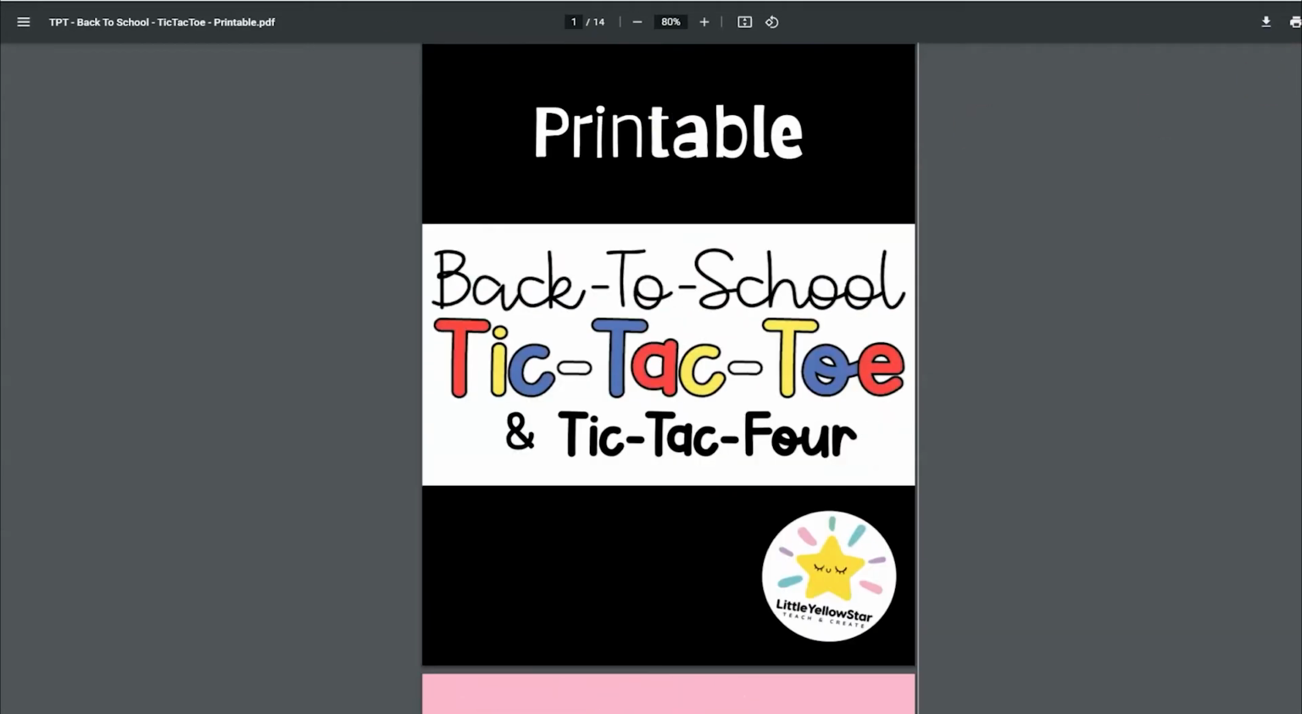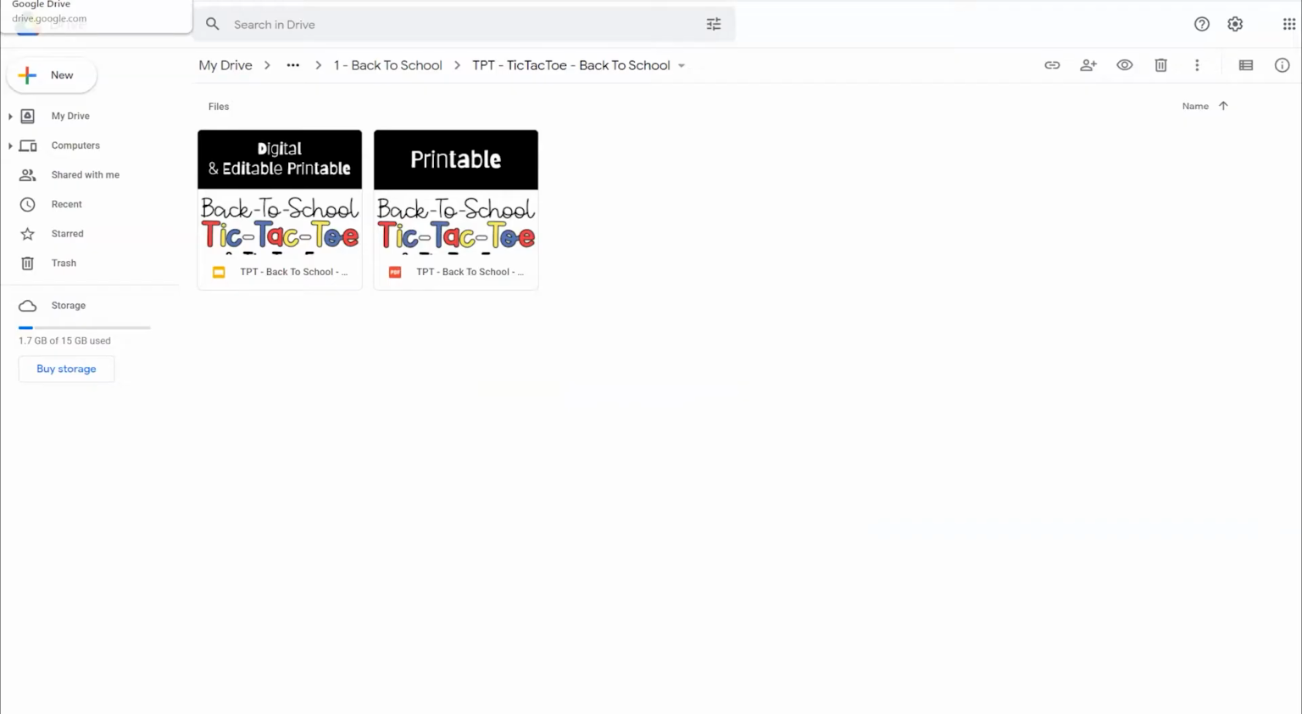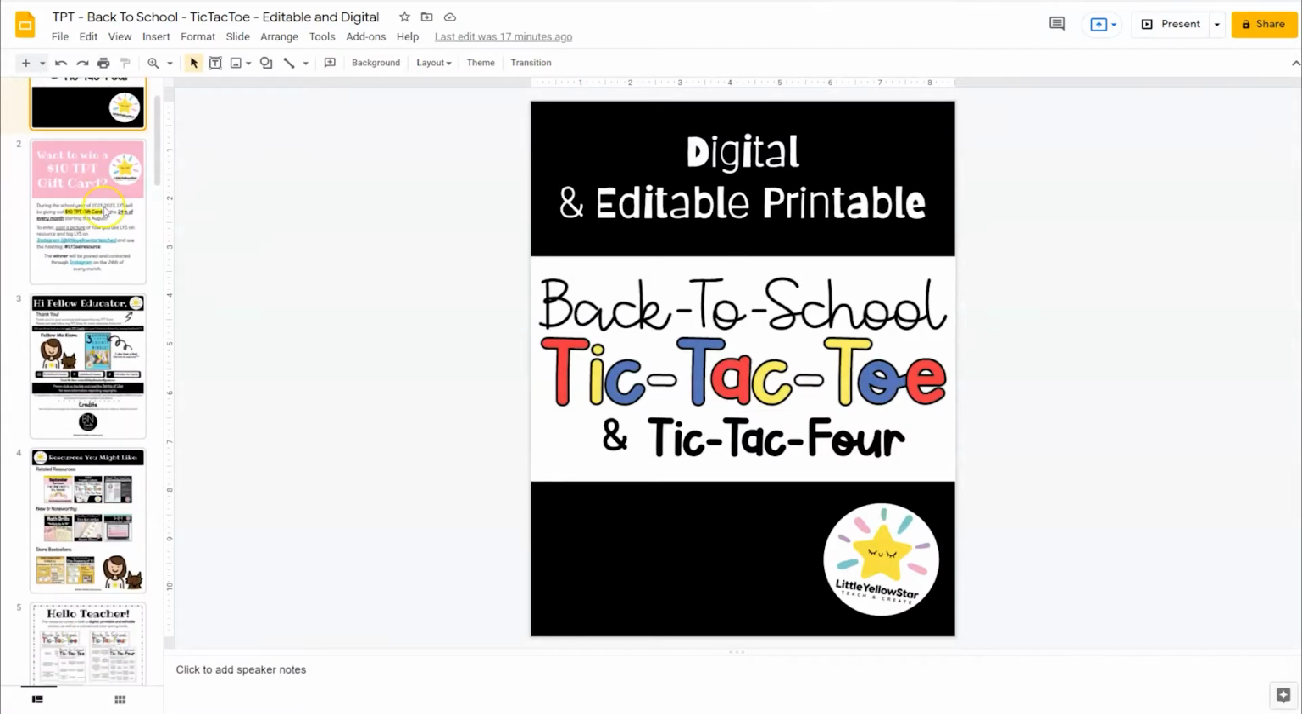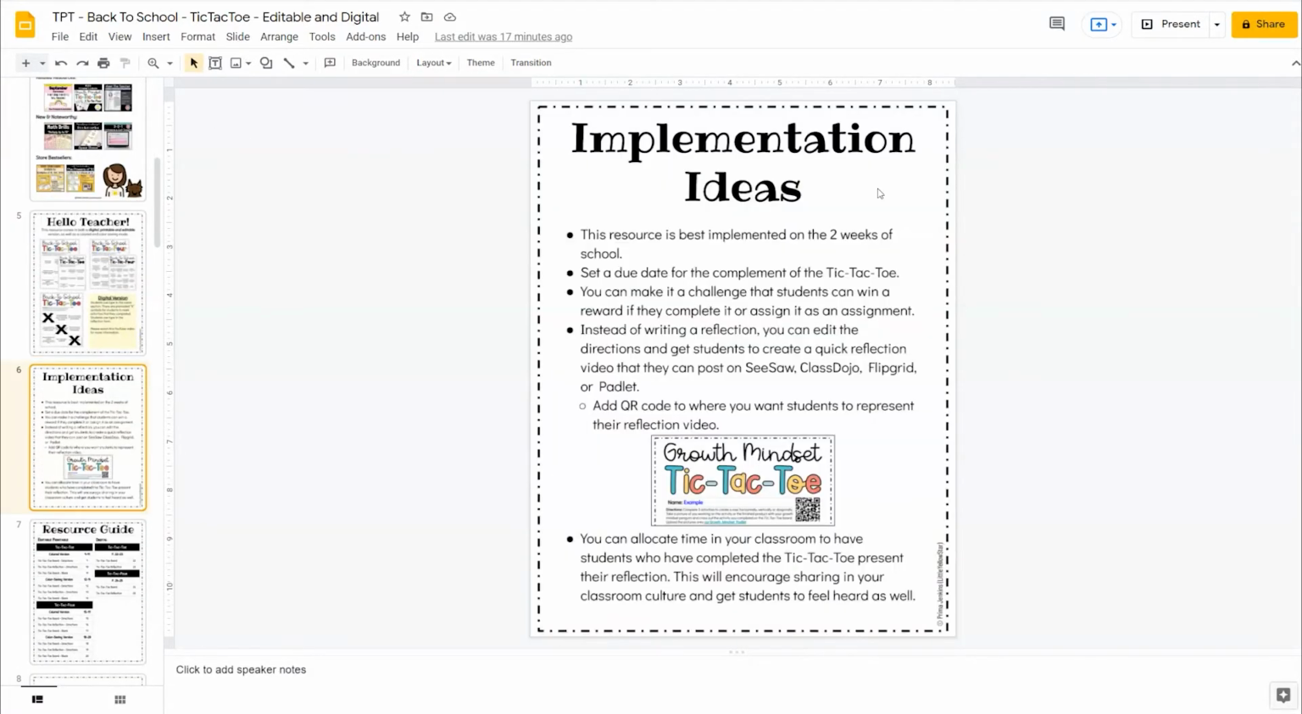If you want to change the directions or add some more choices, you can open up the digital and editable printable version. I also put in some implementation ideas. Because this is a back to school resource, it's best that you implement it in the first few weeks of school, like 2 weeks. Always set a due date for the completion of the tic-tac-toe board. You can assign this as an assignment or turn it into a challenge or extra credit for your students.